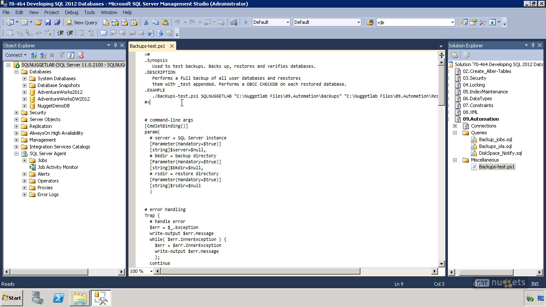So the first thing I want to do here is just take you through this PowerShell script. So I've got some help up top here. So if you were to do a help on this, this is the information you get out of it. Just a little synopsis, description, and an example of how to use it. The first thing I'm doing here is just setting up some command line arguments. Because when we call the script, we're going to want to pass in the server name, the backup directory, and the restored directory. So that's all we have here is setting up these as mandatory parameters.